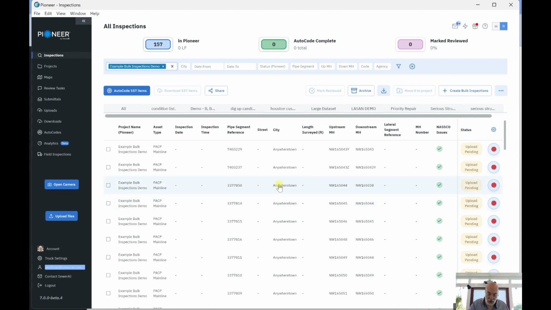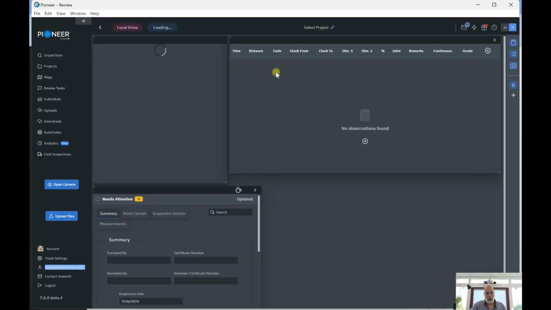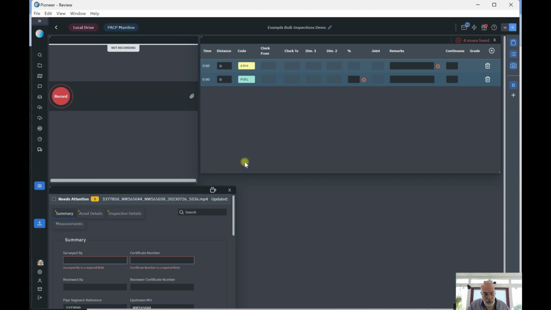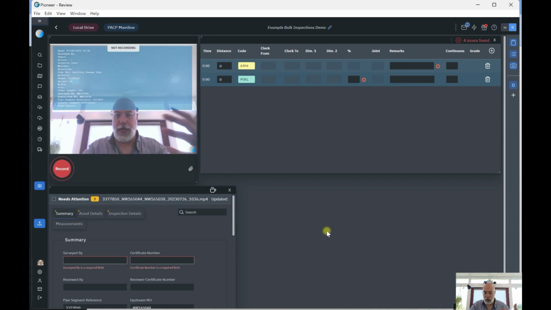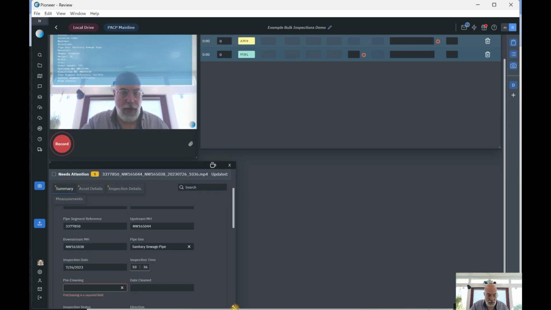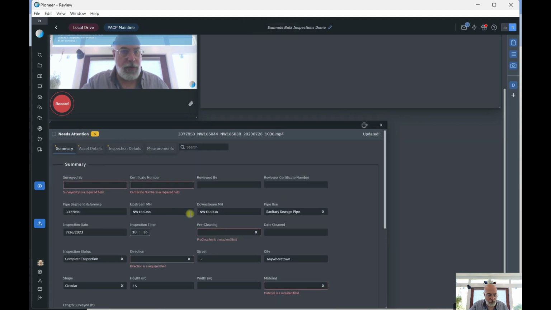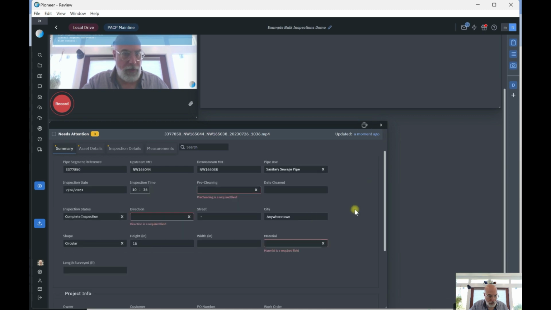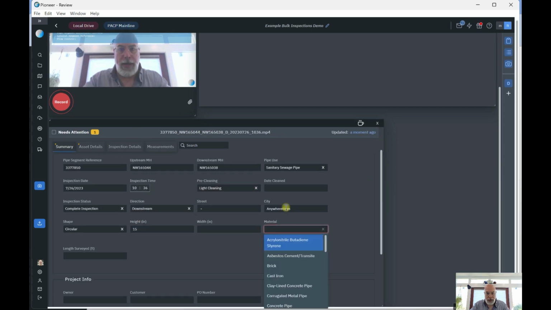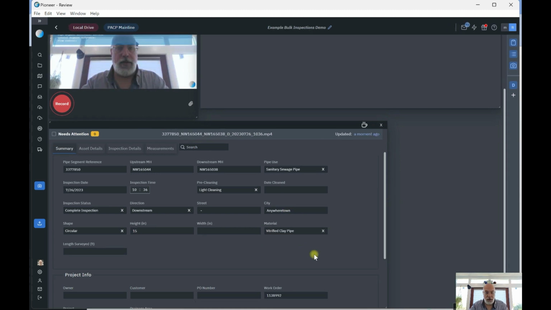So let's say I've arrived at this particular pipe segment here, 3377850, and I'm ready to record. So I'll press that button. Now, normally I would have a crawler connected to my camera truck and it would be pulling from the video feed of the crawler. Here it's pulling from the Surface Pro camera that I've got. But as you can see, I've got my survey header fields pre-filled, all the ones that I associated. I'm gonna go ahead and auto-populate my surveyed by certificate number information. Pre-cleaning, I'll say light cleaning, and then I'll indicate what direction. And pipe material wasn't known by the owner, so I need to type that in. So I'll just say that it's vitrified clay pipe in this case.